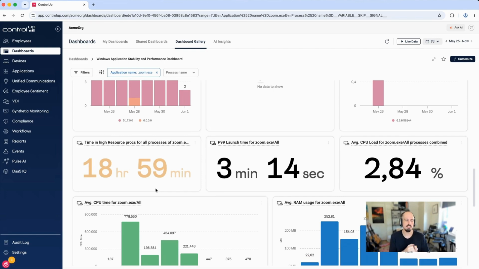This is also just a good metric to compare, right? So if you did an application update on a certain date, take a week before, take a week after, and see if it spends way more time in the high resource procs, then you might know like, oh, this application has become more intensive and we have more widgets coming to display that.